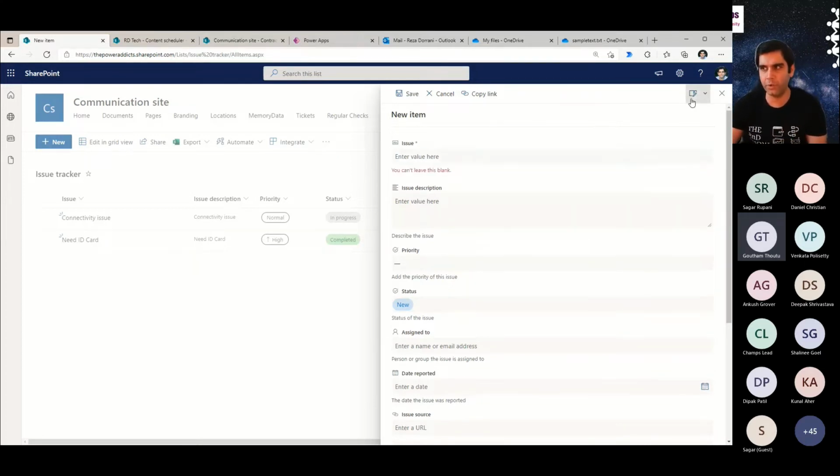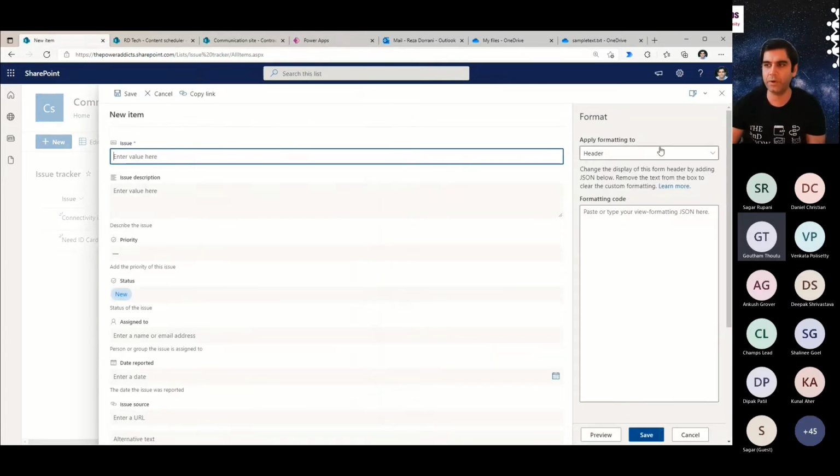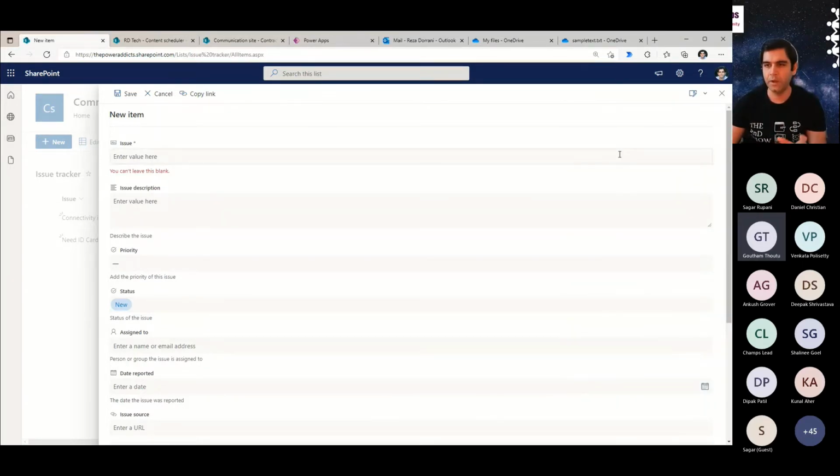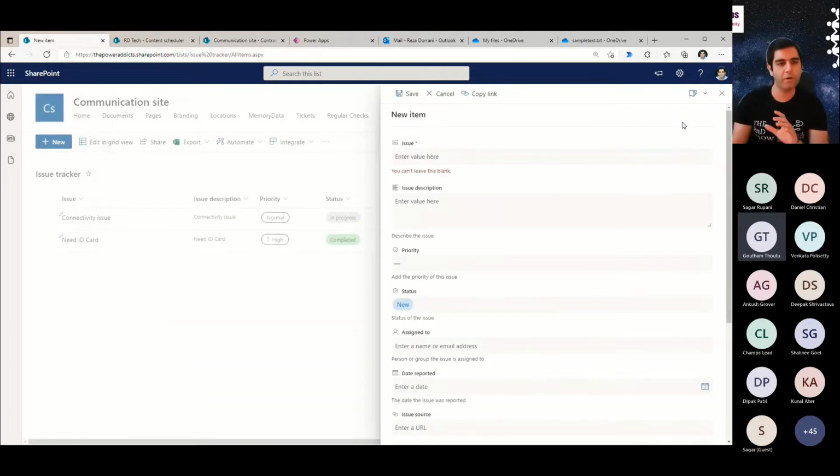However, it's important to note that even in modern SharePoint itself, using simple JSON code, you can customize your list forms. This is known as configure layout. If you select configure layout, you can define the header of this form. You can group controls or columns of this form using the body aspect, or you can design a footer for the form. So you have that basic level of form layout customization available in SharePoint.